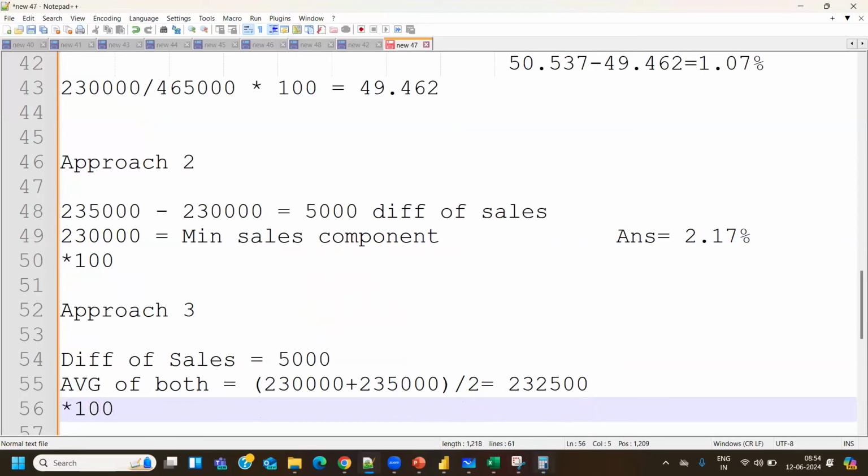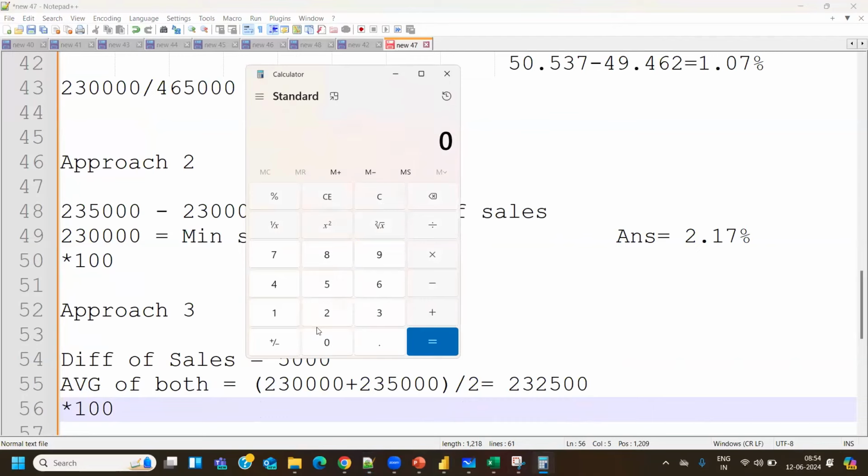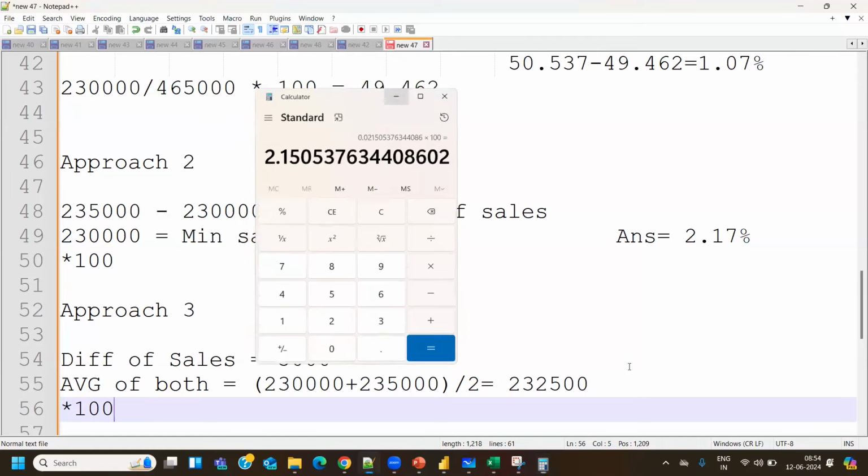Now, how will we do that? 5,000 is the difference, which is our numerator, divided by the denominator 2,32,500, into 100. The answer is 2.15. See, there is a very slight change.